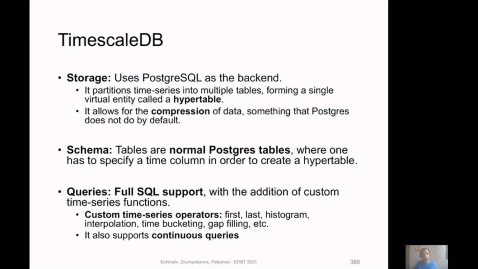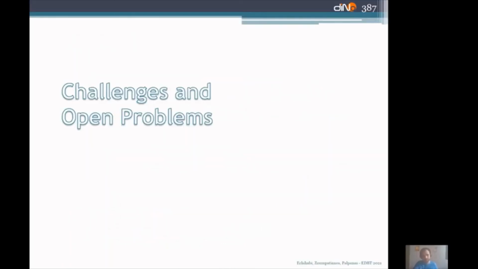In terms of schema, tables are normal Postgres tables, where one has to specify a specific time column in order to create a hypertable. For queries, we have full SQL support, with the addition of custom time series functions, such as first, last, histogram, interpolation, time bucketing, gap filling, etc. And it also supports continuous queries.